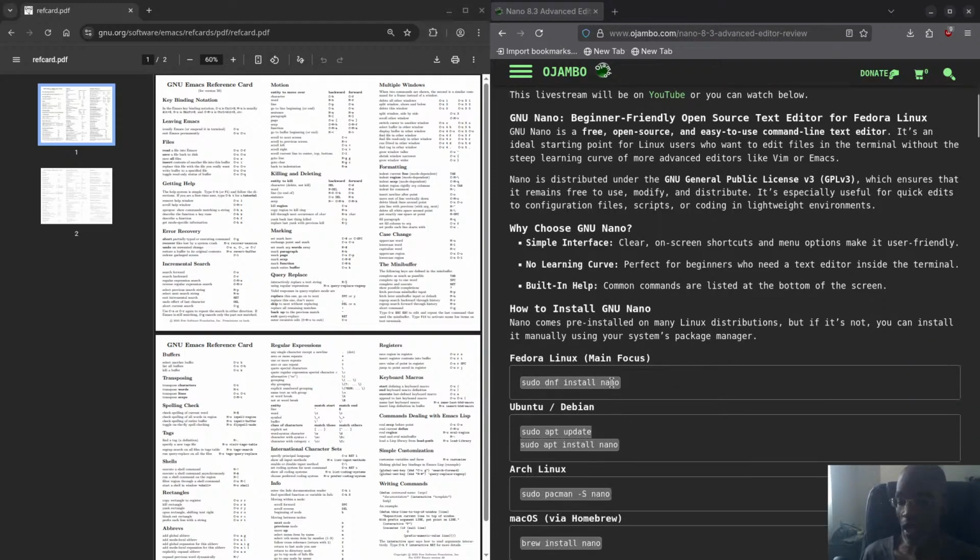Okay, so I'm on Fedora Linux. So what I do is, you can see, oh, what is this? Oh, this is the Emacs. I thought this was the Nano one. I don't know why I put this up here. So this is obviously wrong. So as you can see, this is an example of Emacs. You can see the reference card. There's so much stuff here, which makes it super complicated.